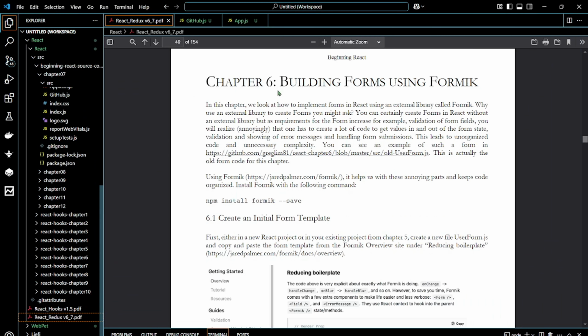So this is Chapter 6, Building Forms using Formik. In this chapter, we look at how to implement forms in React using an external library called Formik. So we use this to create forms, but why?